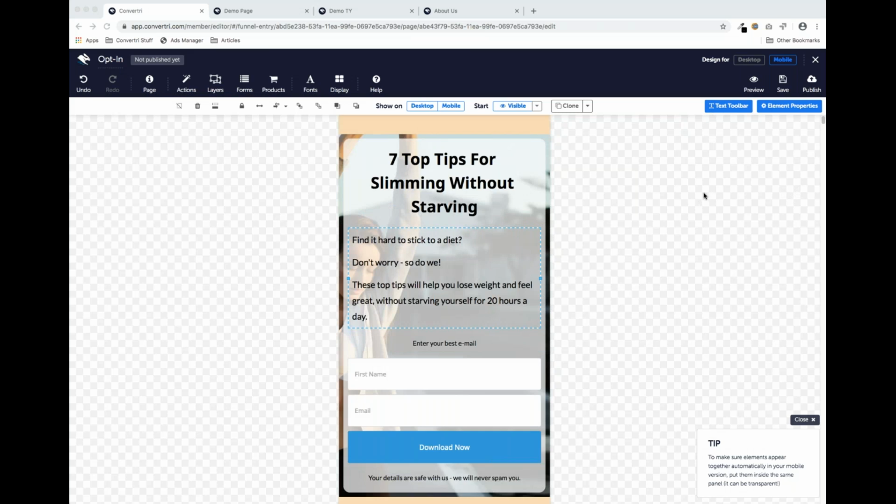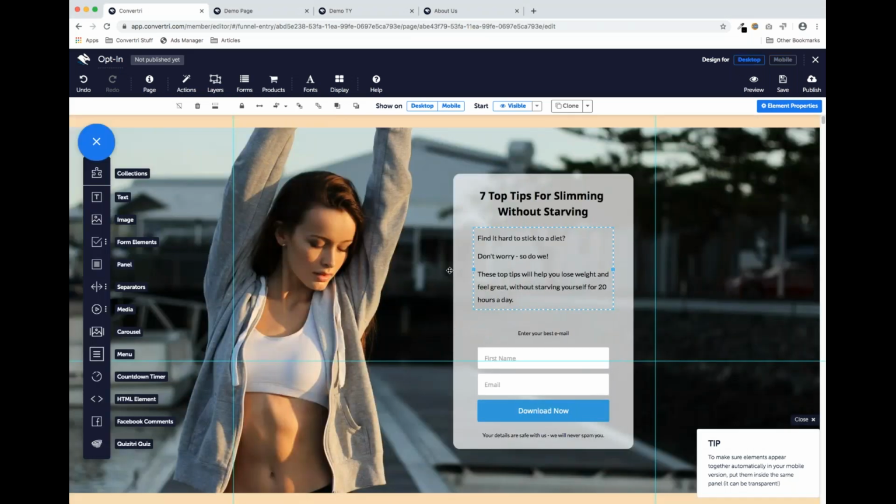Scott has asked, is this going to be recorded and put in the knowledge base? Yep, it's being recorded. It'll go in the knowledge base probably by the end of Tuesday.